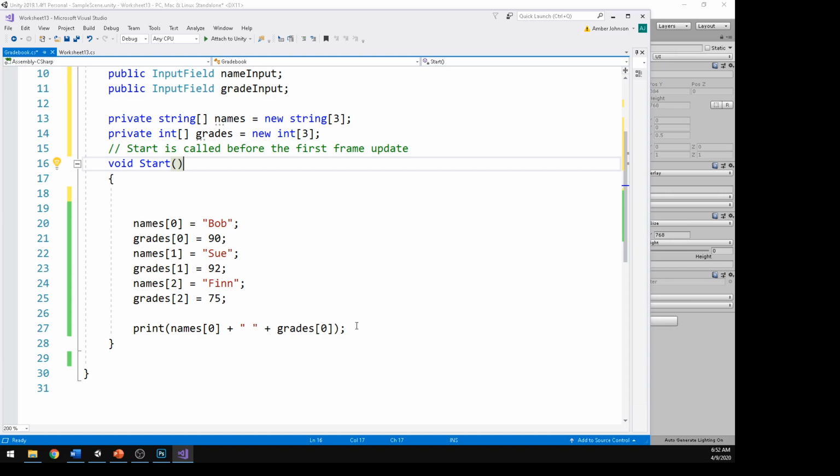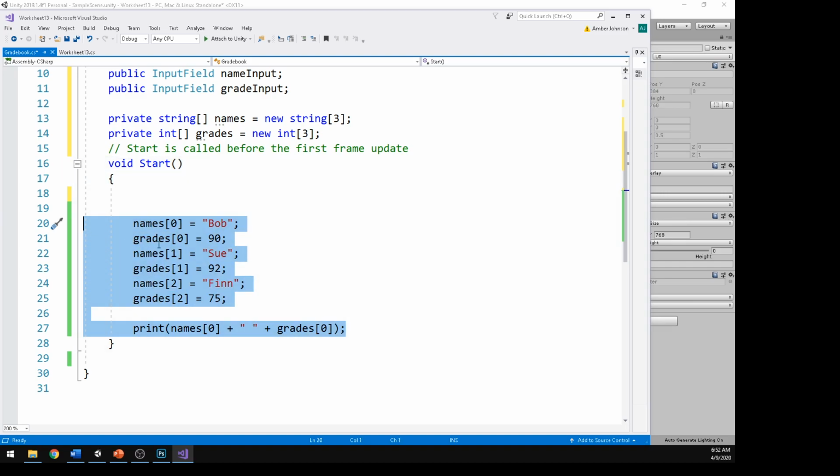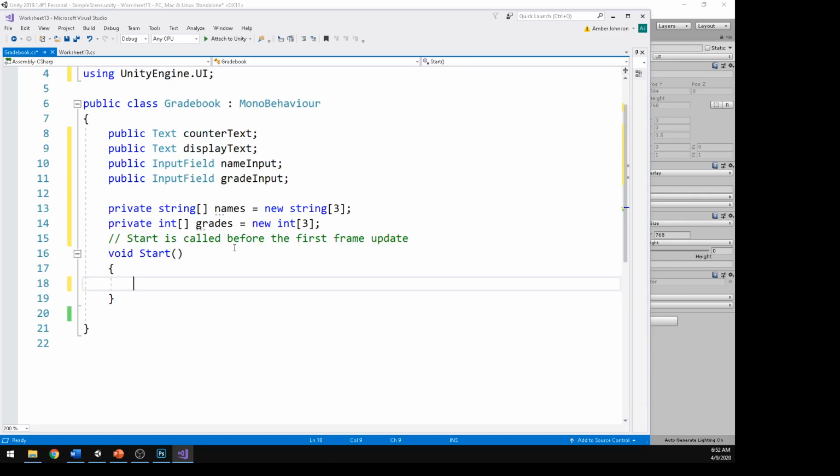We can then also go ahead and delete this since we're going to be starting from scratch. So in the start, I do want to make sure that I change that display text to nothing. Display text.text is equal to nothing.